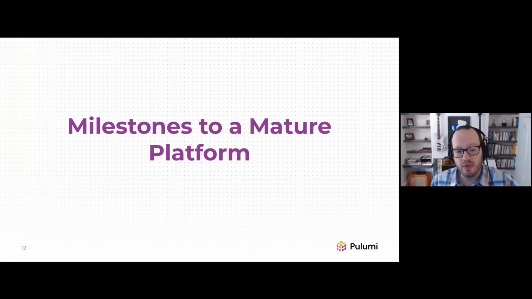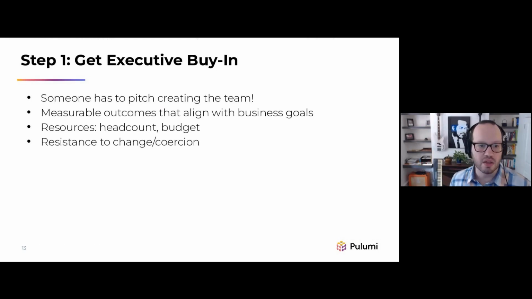Okay, so the next thing I want to talk about are some milestones on the course to developing a mature platform. I do present them as step 1, step 2, step 3, but really they're kind of like processes that you start in a certain order, but each process is ongoing. So it's not like you start step 1 and then you get step 1 to some sort of finished place. These are things that you need to come back to and make sure that you're in alignment with the strategy here. So the first thing to do is to get executive buy-in.